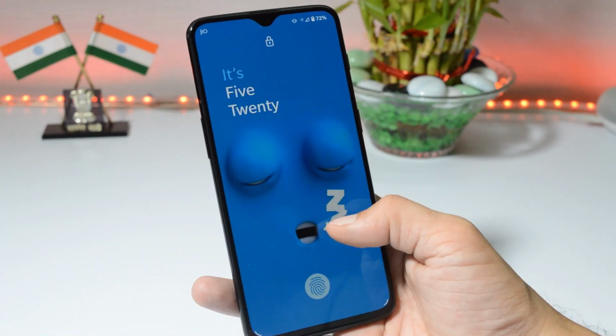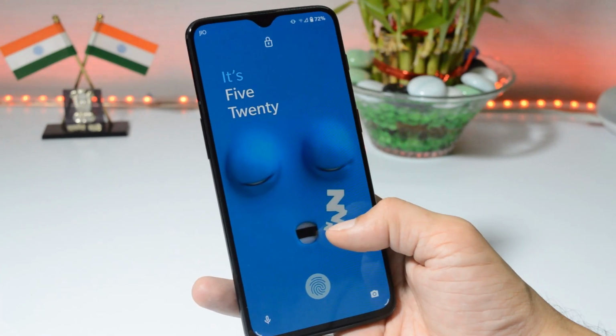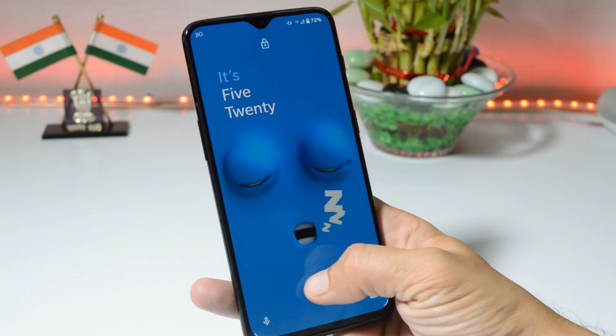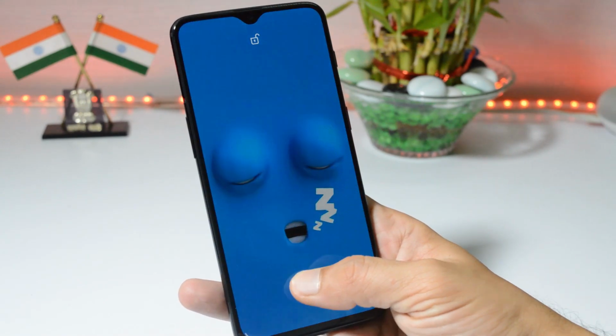The one issue you'll notice while unlocking the device using fingerprint is that as soon as you tap on the fingerprint unlock, the device screen lights up to its max.